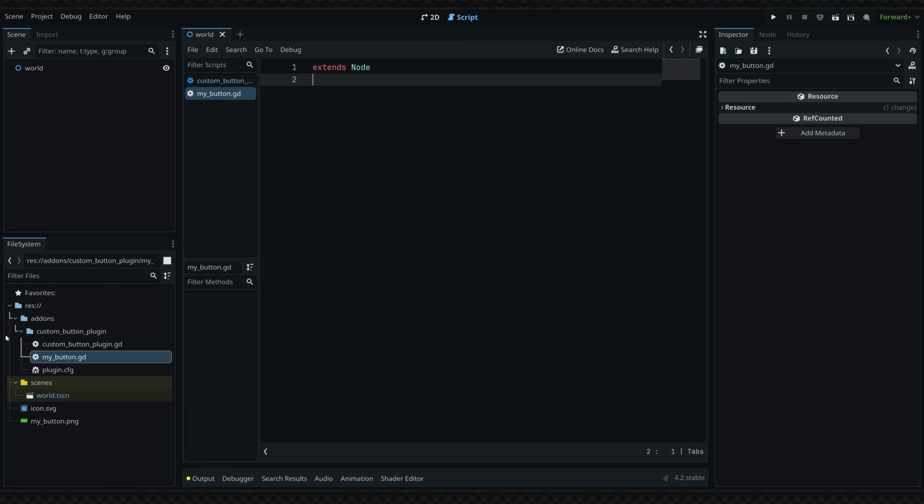And it is important to note the path that you're saving the script in. I'm putting it inside of the root of my plugin folder, and this is because when we write out the name later in a function, we're going to make sure that it extends from this root folder, and in this case we're just going to type my_button.gd as it's in the root, but I'll explain that more later.